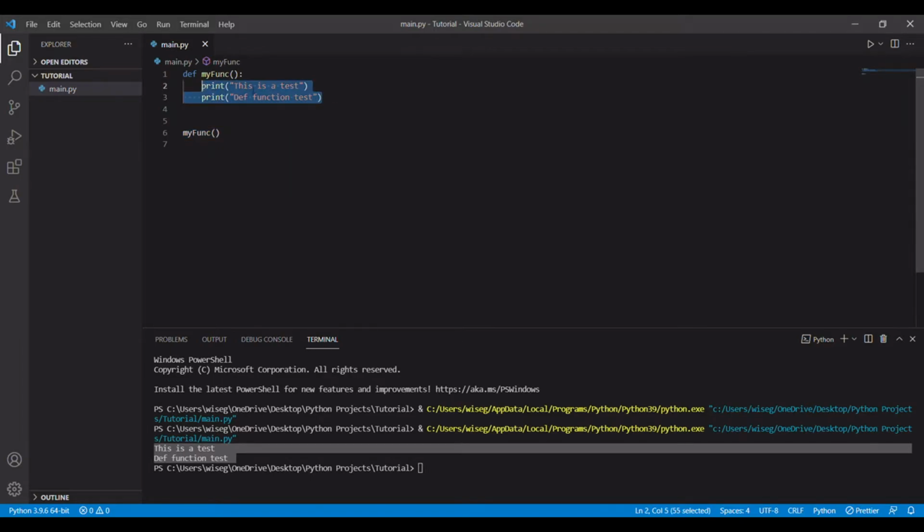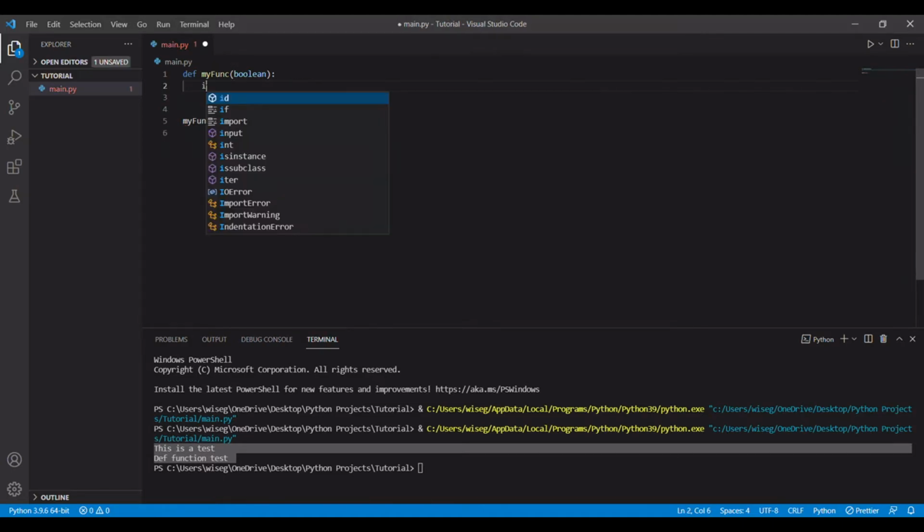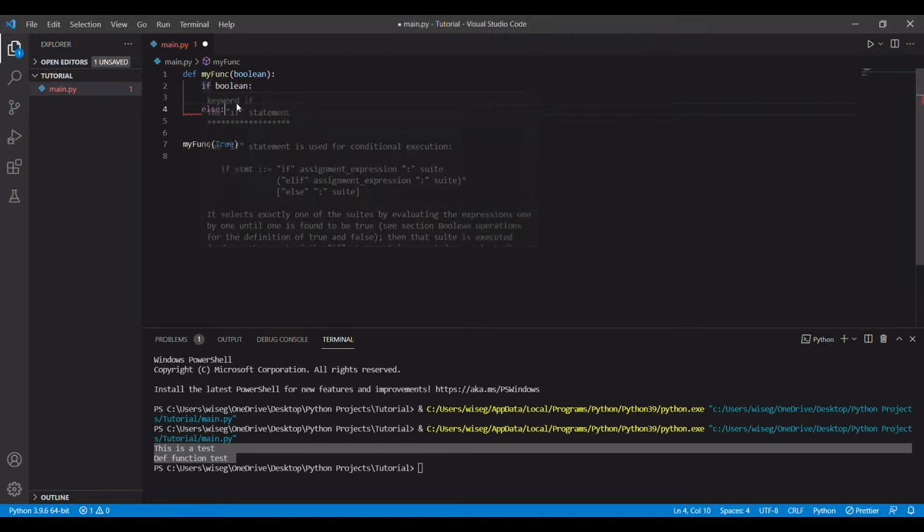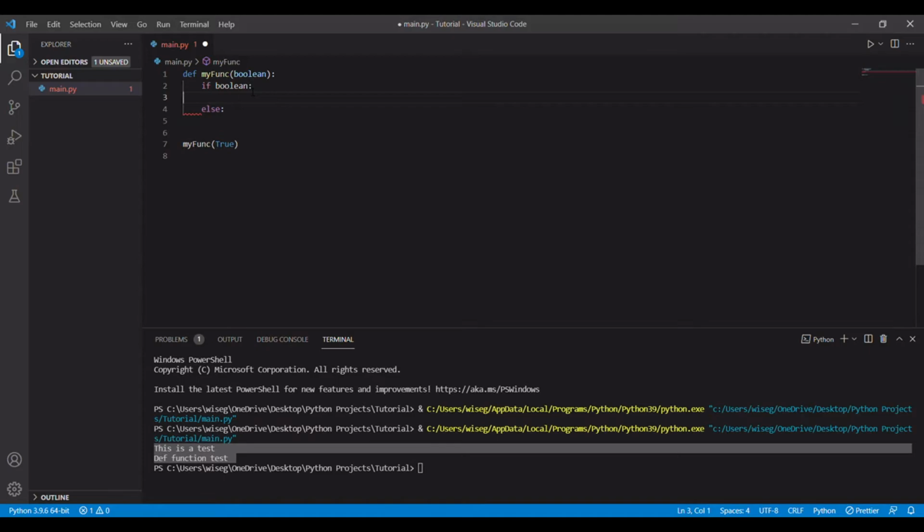What if we want to have an argument in this? It's going to be called boolean, and in here, let's just pass True, like so, really quick. Capital T, make sure it's capital T. So we're going to do if boolean and else. So basically, if boolean is true, the if will run, and else will run if it's false.